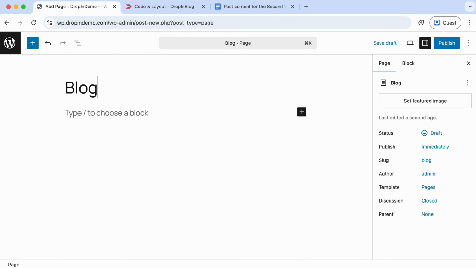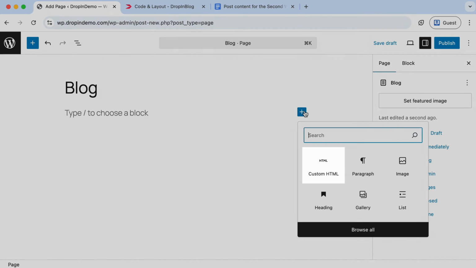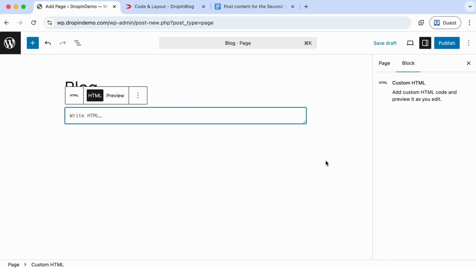Underneath, you should add a block by clicking on this plus icon, and in the pop-up, select Custom HTML. And here where it says Write HTML is where you need to paste your blog code that you will have to get from your Drop and Blog account.